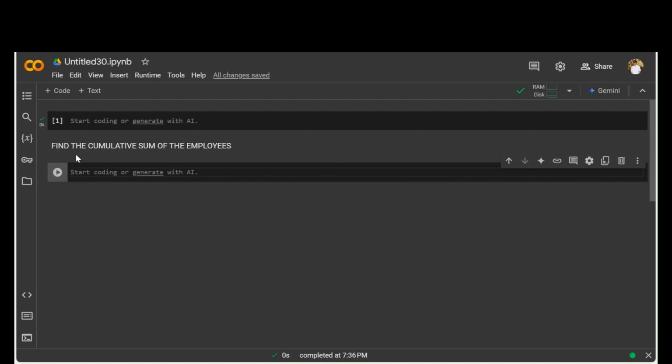The question says just to find the cumulative sum of the employees. This question can be asked directly to you, and from your end you have to assume one small data set, and based on the data set that you write, you have to perform the calculation to find the cumulative sum. Perfect. So to perform this we need to have a data frame, and before the data frame we need to have some libraries. The first library is nothing but pandas. Okay, so let's import pandas as pd.